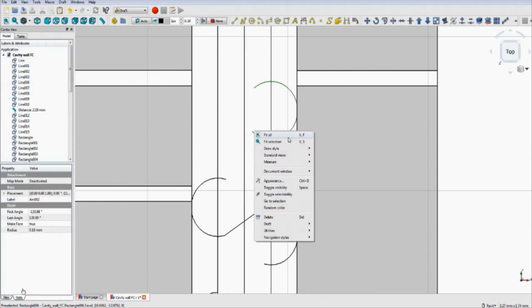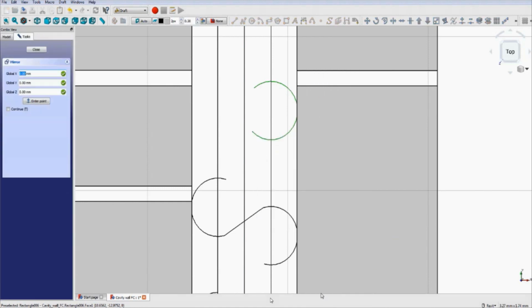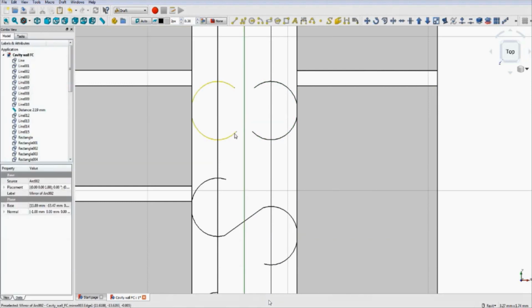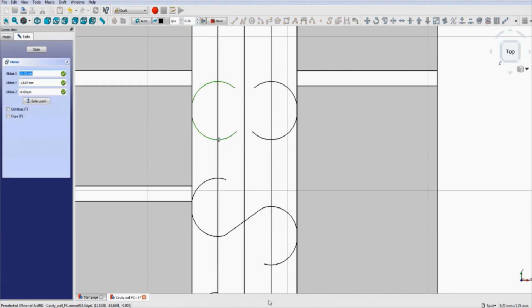I mirrored that by selecting this, right-clicking it, and going into draft. And I'm looking for mirror. Click mirror. And to mirror it over, I click on this line. Drag my line down and then click on the same line, and that creates a mirror point which flips this over the mirror point. Now I'm going to press MV on my keyboard, MV, and then drag this up.